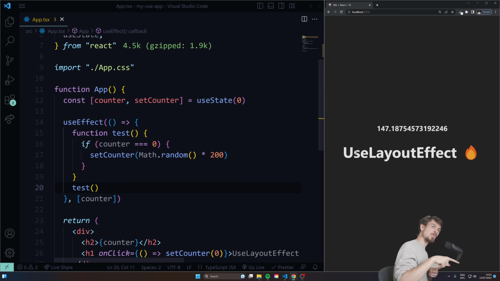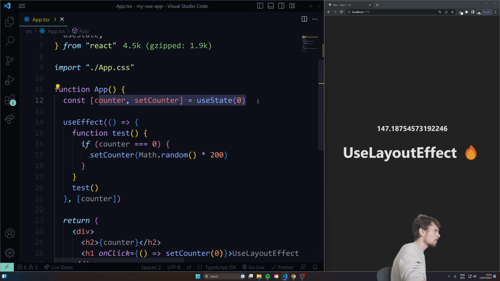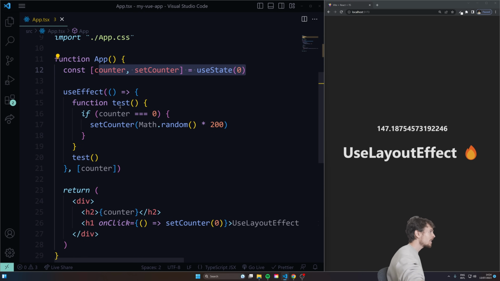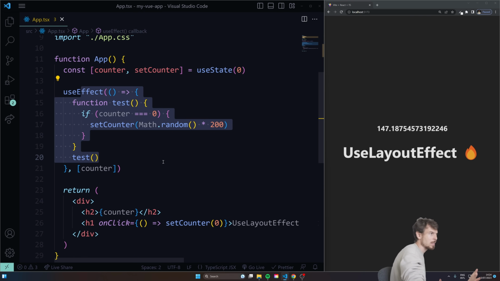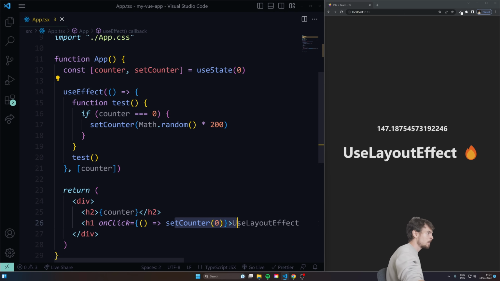And why is this useful? Because there's certain situations where you might get flickering on your screen, either from styling that you might want to apply with useEffect, or certain updates that you might want to do. So in this case, check this out. I have that same counter that's set to 0, and in this useEffect, I'm basically running a test and saying, hey, if the counter is 0, generate me a random number. And down here, I'm just setting the counter to 0 every time.